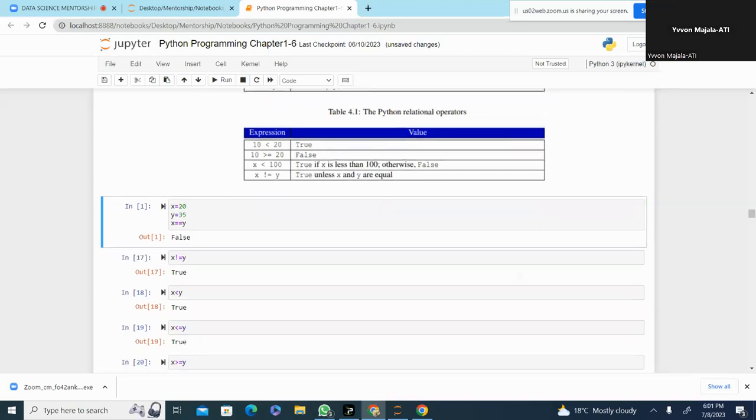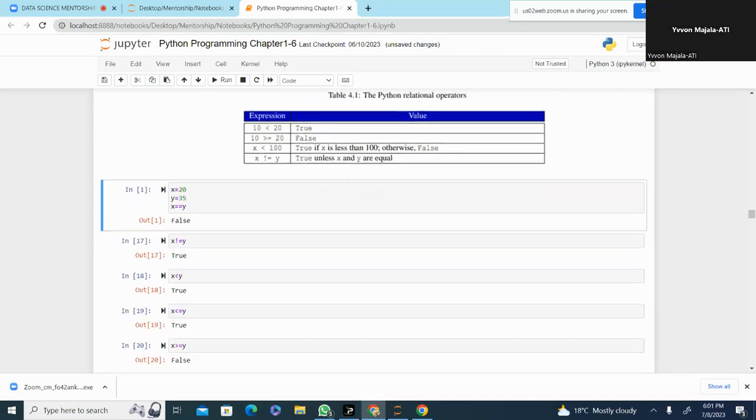The second example, I want now to find out if x is not equal to y. You see I've assigned x 20 and y 35. And you see when x is equal to 20 and y 35, this means they are not equal. So Python will compute and it will give out a true result. So when I run this code, you will see that it gives me that x is not equal to y. That is true.